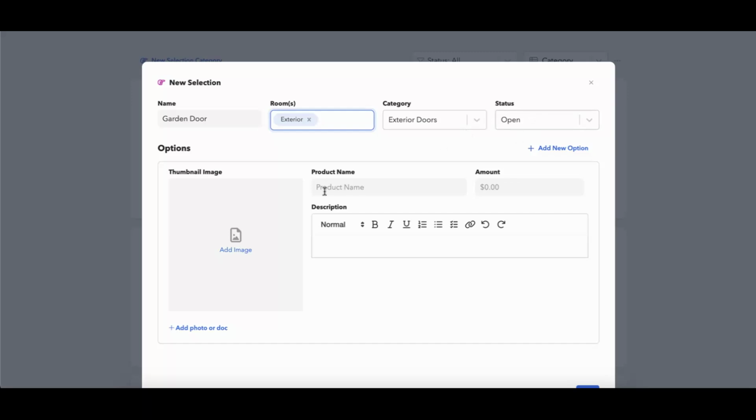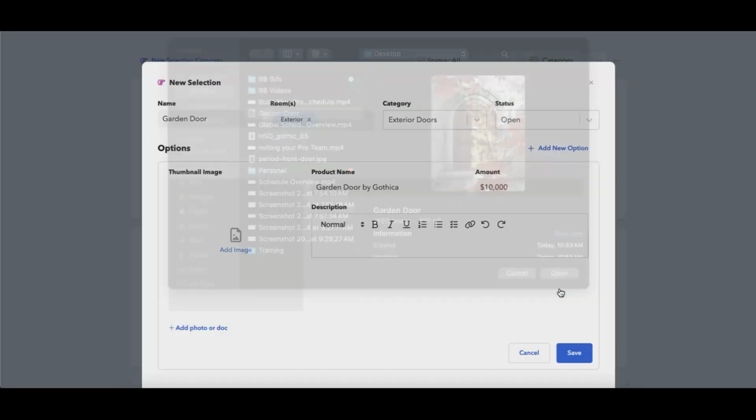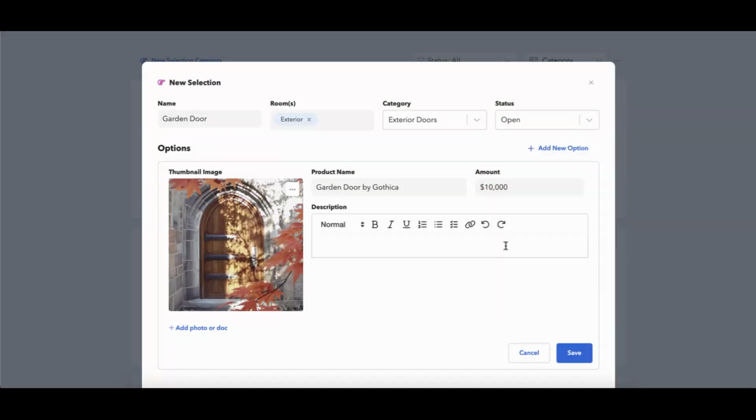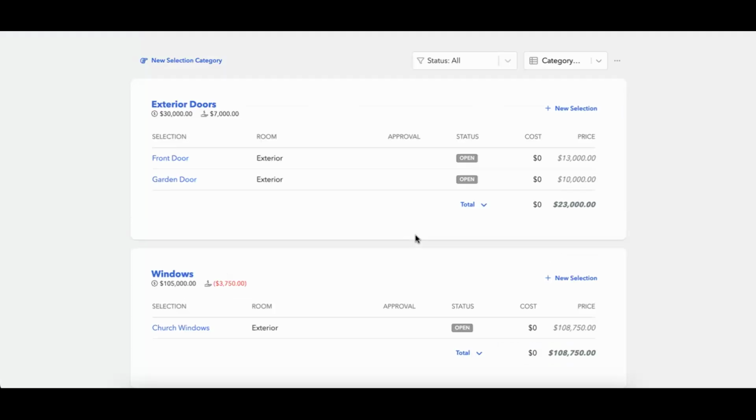I'll leave the status as open. I can then put in my product name. I can put in my amount. I can add my image here. And then I can add in my description if I want to. I'll click on save, and then again, click on save down here, and it'll create a brand new selection item for you. So that's how selection items are meant to be worked.